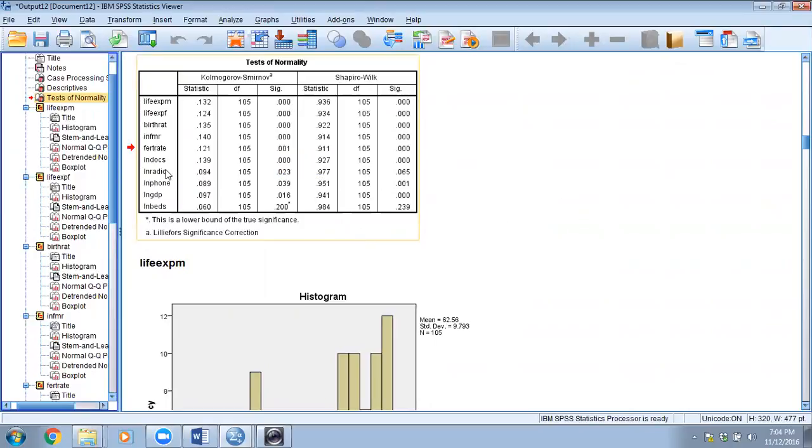As I explained at the beginning of the video, I'm taking the natural log of doctors, radio, phone, GDP, and deaths, because they were not normally distributed. After taking the natural log, most of them are normally distributed here. So that's the test of normality. Again, they are very sensitive to the sample size.